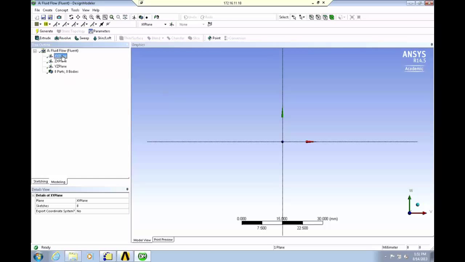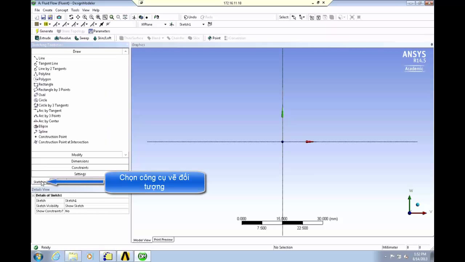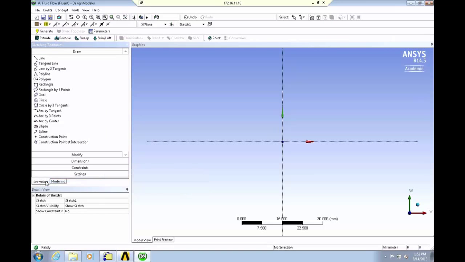Now, highlight the XY plane and go up to here. It says New Sketch. That's exactly what we want. All right, so to do all of our drawings, we need to go to Sketching here. And we want to have a rectangle that is going to be our flow channel.